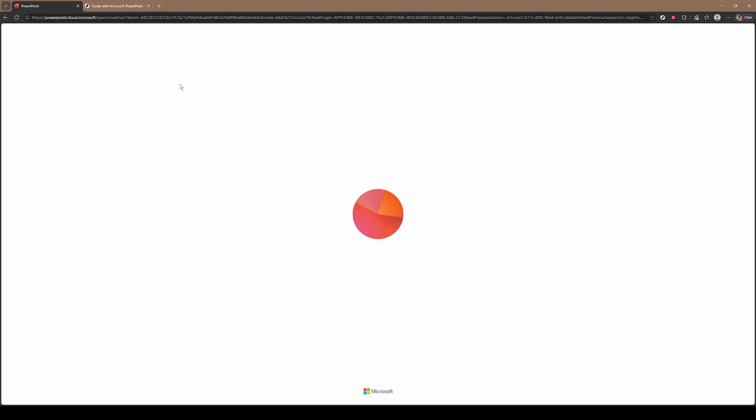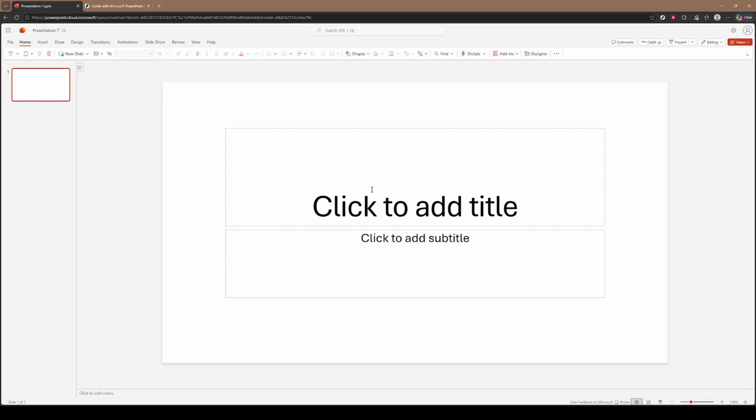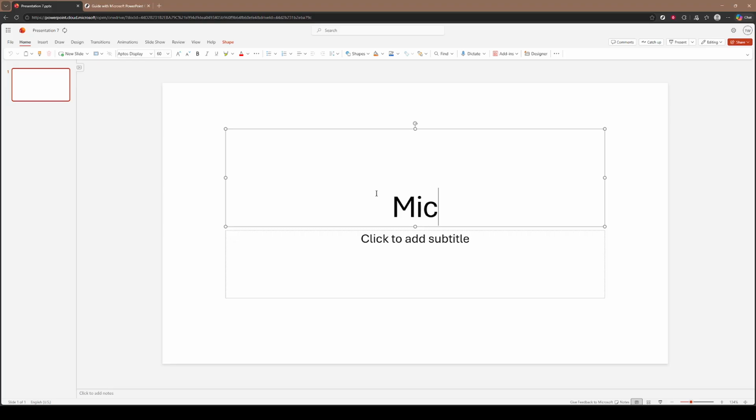Now, click on the slide where you want the hyperlink to appear. This action will bring your focus to the specific slide you are working on. Once that's set, highlight the text or select the object that you want to turn into a hyperlink. By doing this, you are essentially choosing the target element for your link.